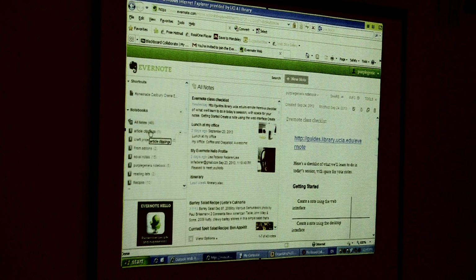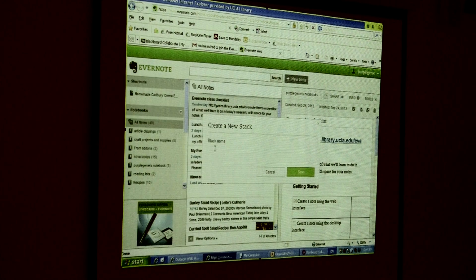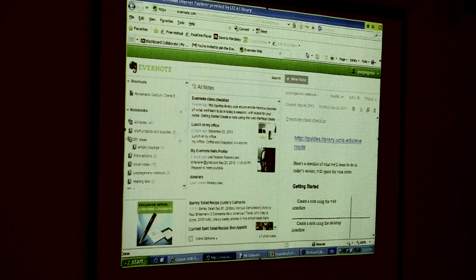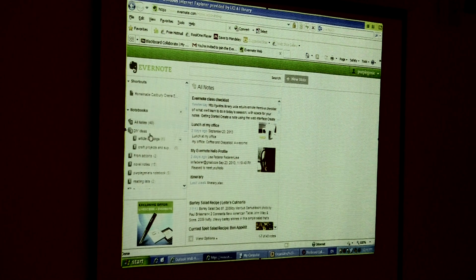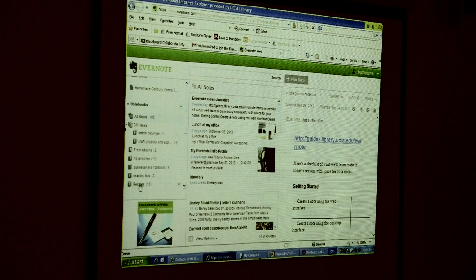So if I add something to a stack, let's add this to a stack. I don't have any stacks here. Let's create a new stack, and that is DIY ideas. So now my article clippings folder is in the DIY ideas. Let's add the craft projects to the DIY ideas. You can just drag it in. Oh, yeah, it did just drag. Now let's put my recipes in my DIY ideas. So now I have my stuff organized even more.